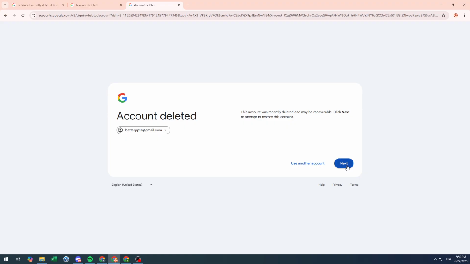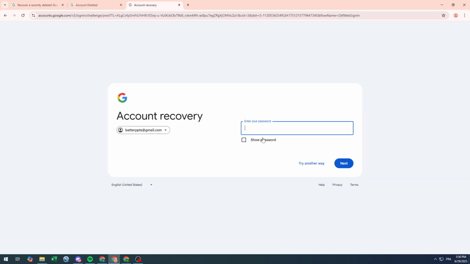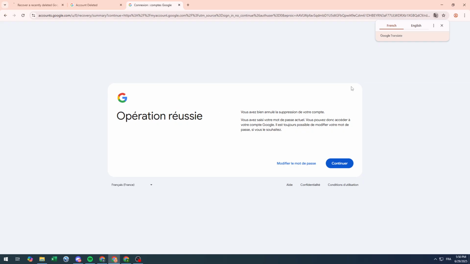So I'm going to click on next, and here they are going to ask me to write down the password. So let's write down the password real quick. And as you can see here, I can click on next, and the account should be recoverable. Here, let me just keep it in English. Operation successful, and you have successfully cancelled the deletion of your account.